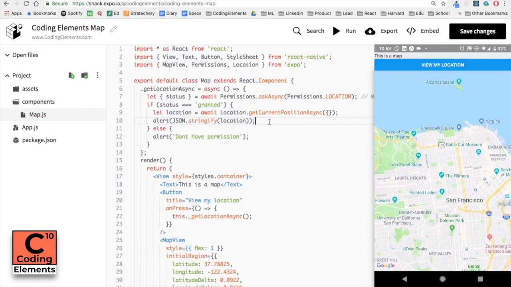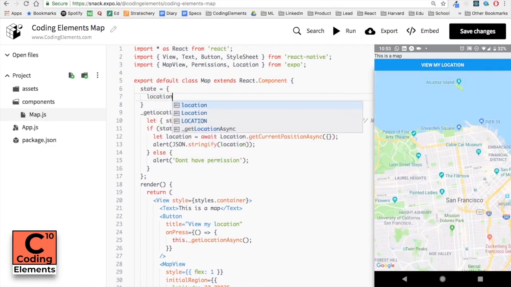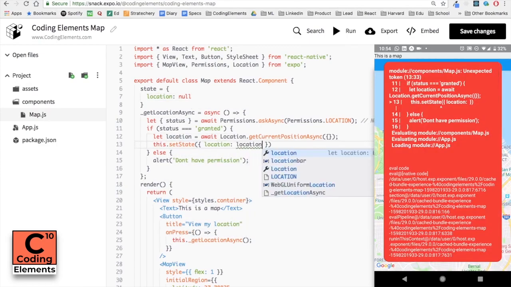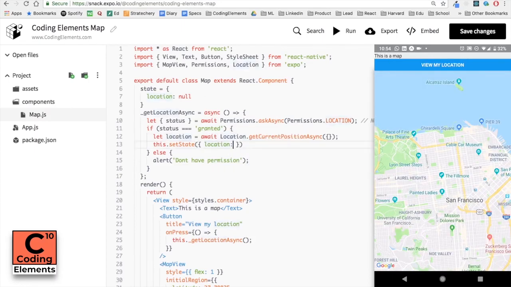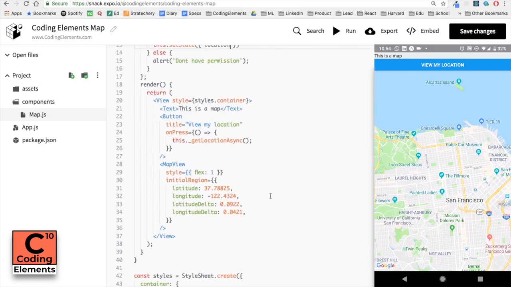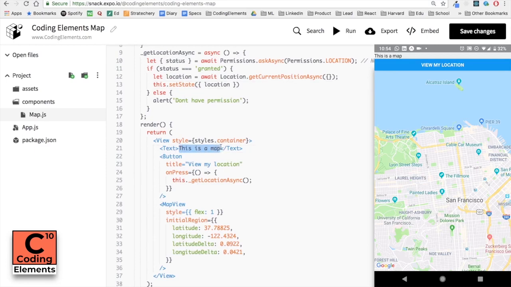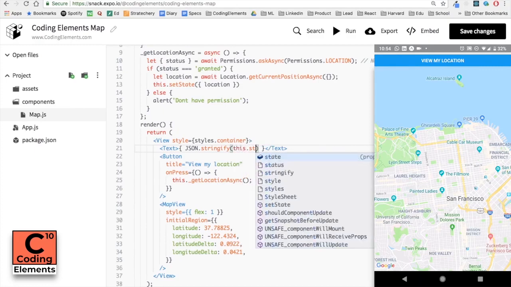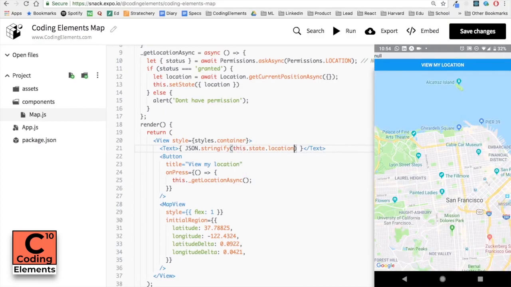So whenever we access the user's current location, instead of just alerting it, we'll save it in our state as well, so that later we can use it. So I made a key named location, and here we'll be saving the location of the user that we just received. So here for once, rather than just setting the location in our map, let's add it in a text element. So here I have created a text in which I have used stringify to print this.state.location.